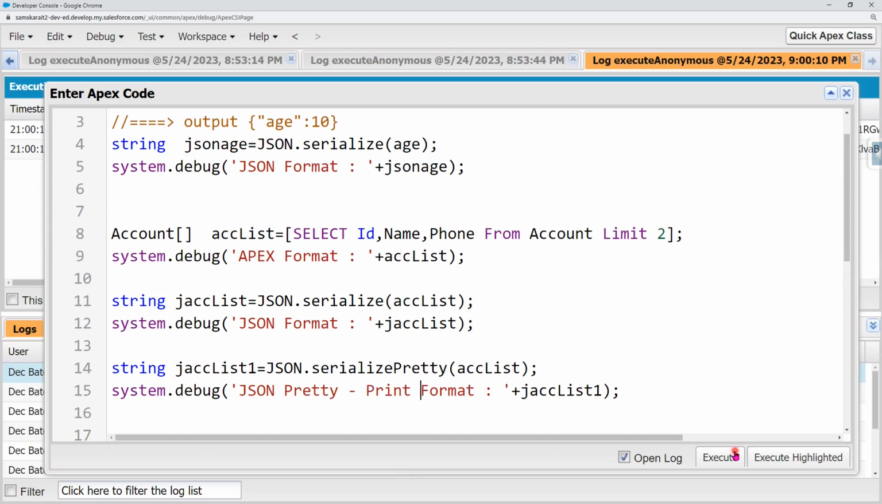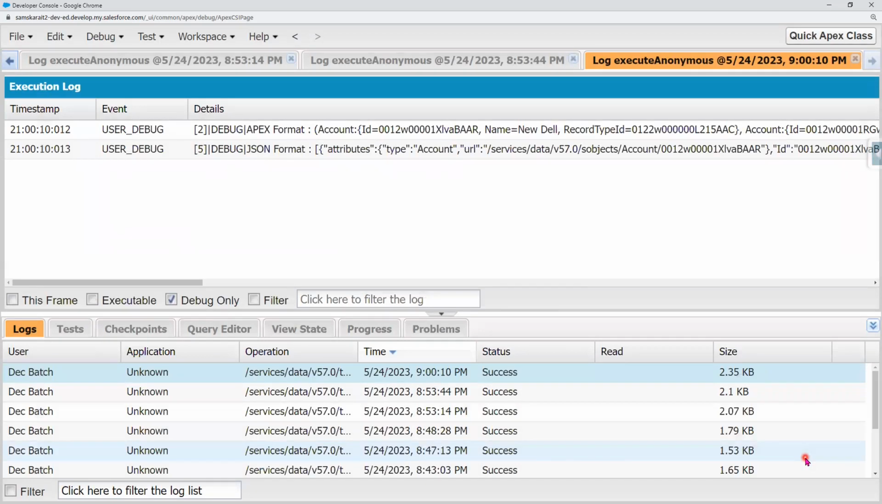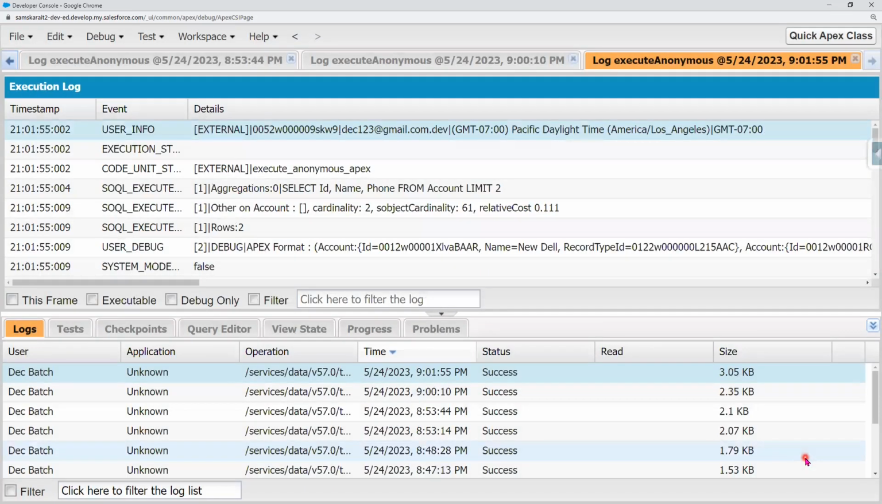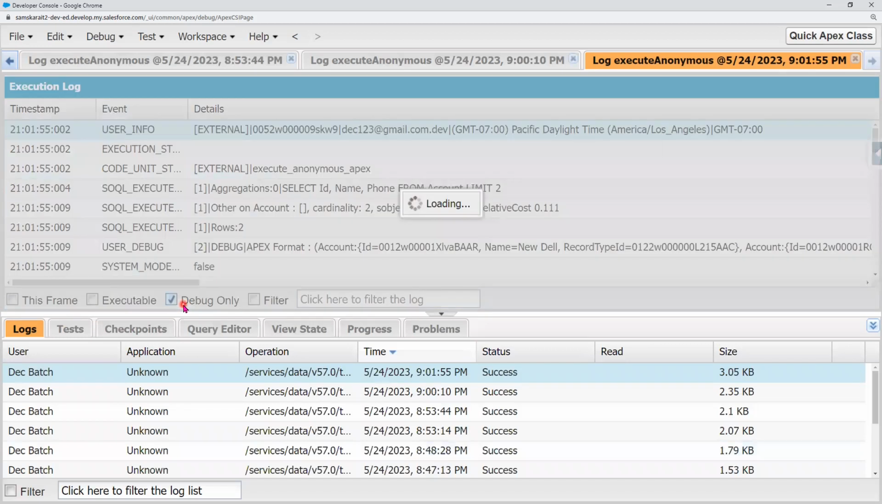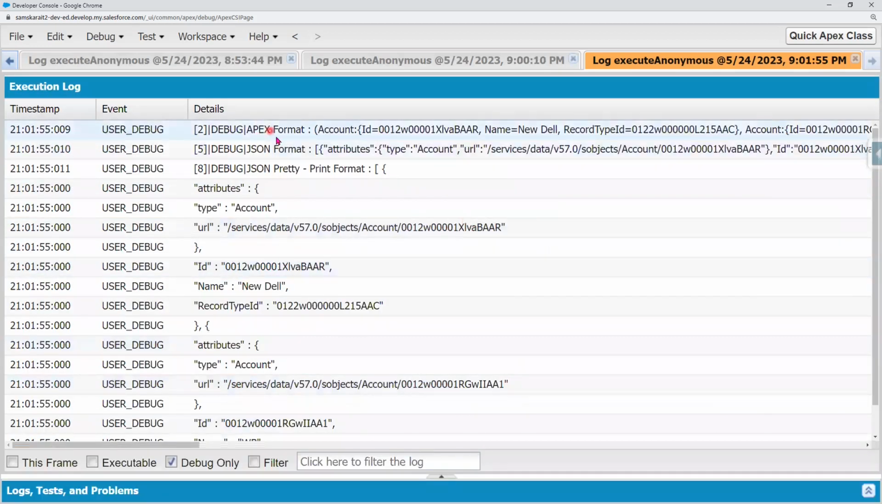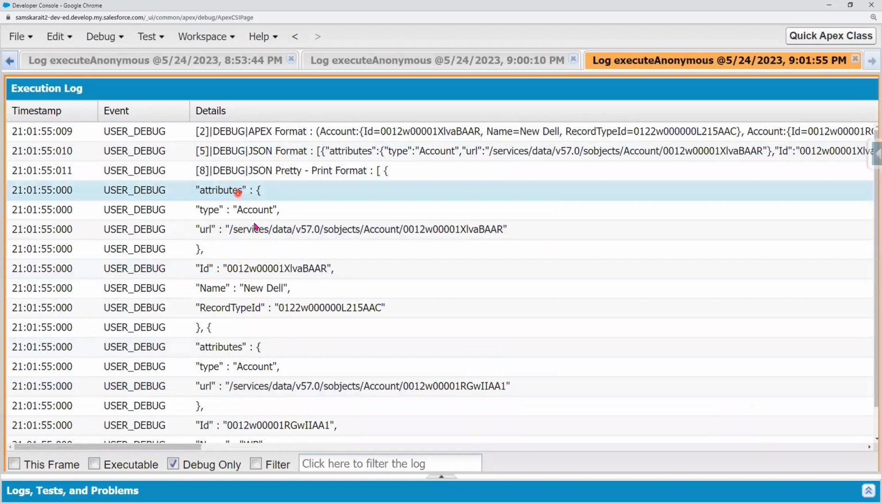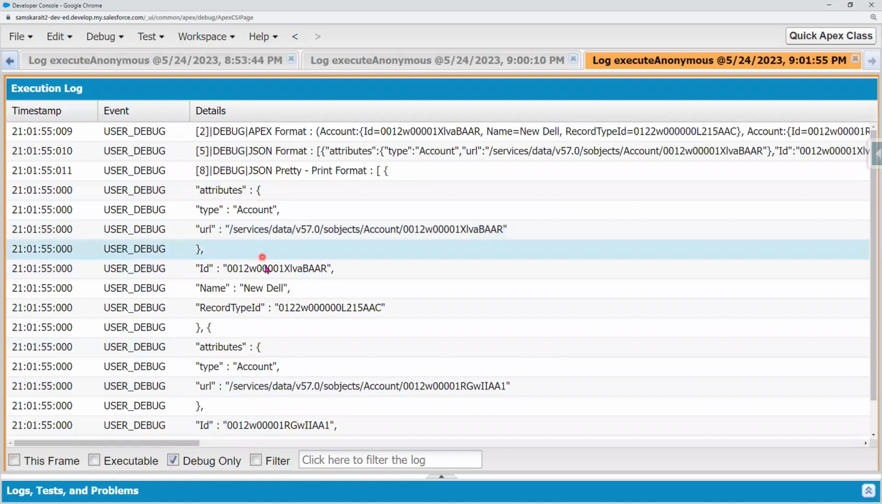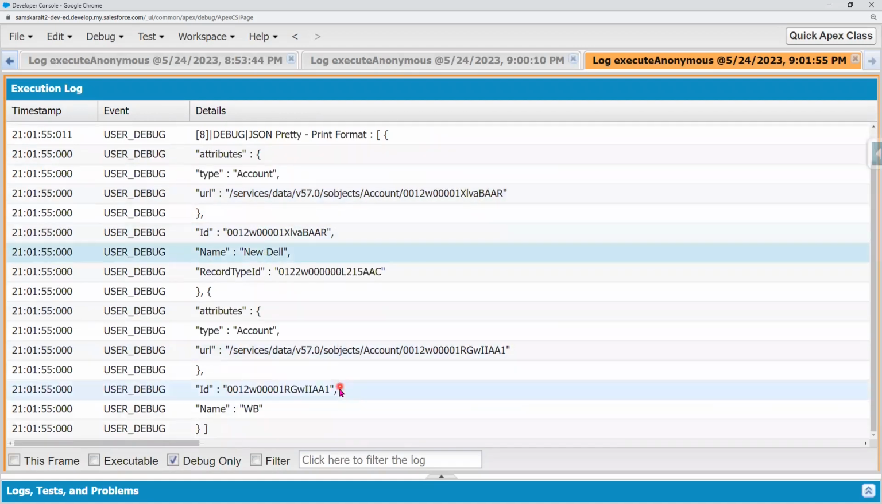Pretty print format. Now let me execute this. Now, if you execute this, let's click on debug. If you observe how it is printing the data, before it was printing just in a single line. Now it is dividing each one into the format and printing the data. Now I can see the entire data.